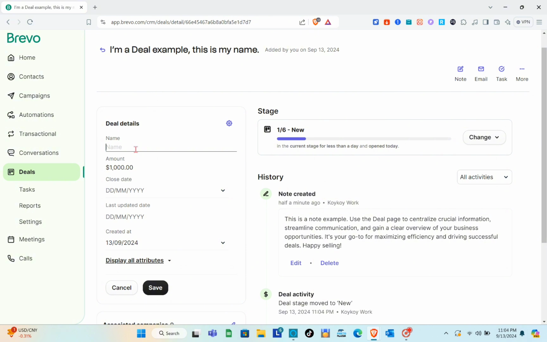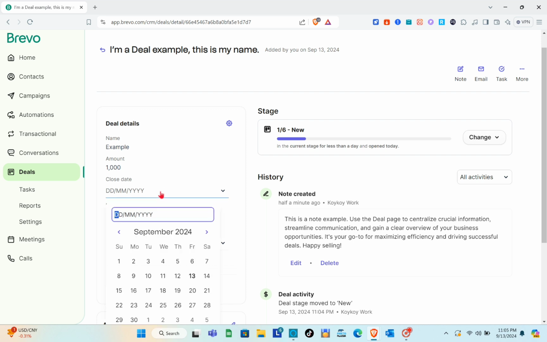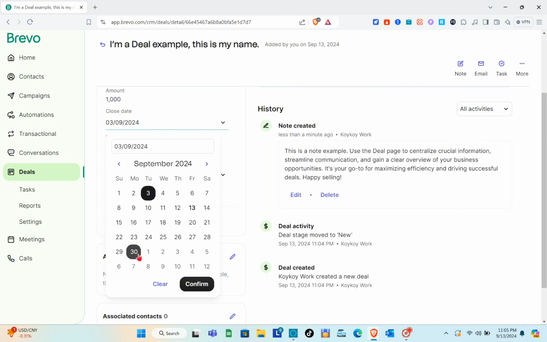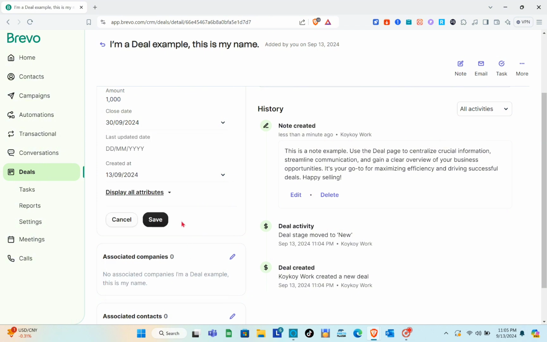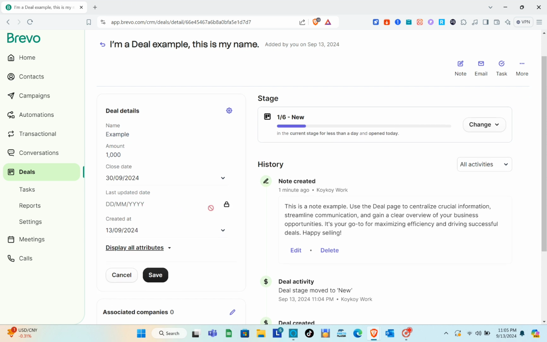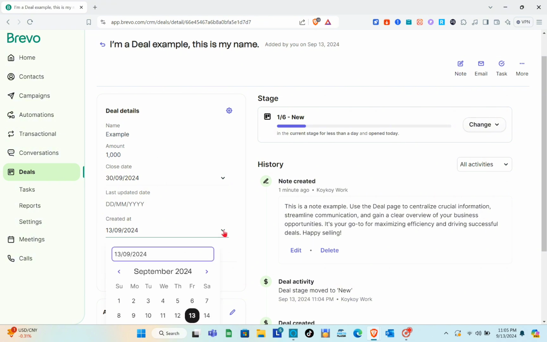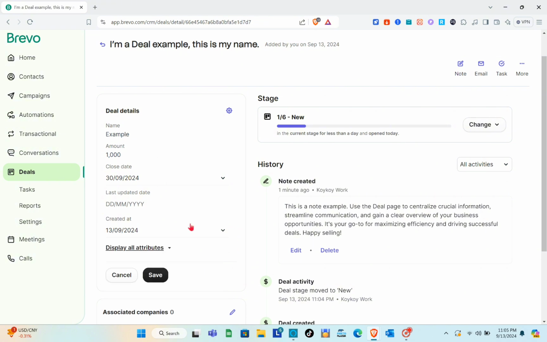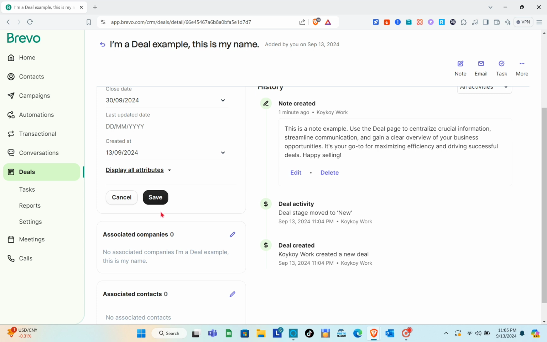For this deal's details, we have the name. For example, I'm just going to type out example, and then you can type out the amount, and here you can choose a close date, for example, September 30, 2024. Then after that, just click on confirm. You can also click on the last updated date, and we can access or edit this attribute. Here we can also choose the created at. We just have to leave this one as it is. Then we just have to simply click on save after the display all attributes is set.